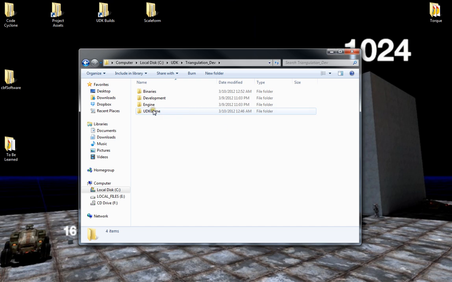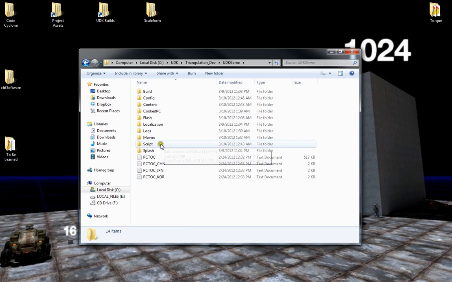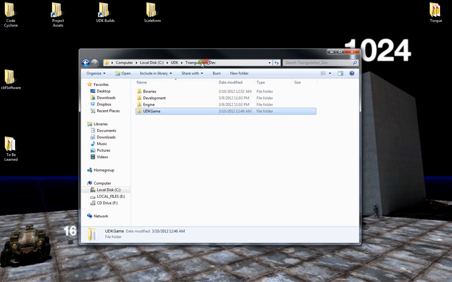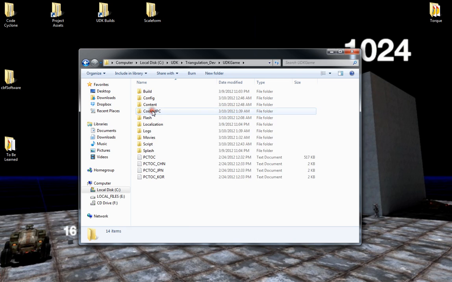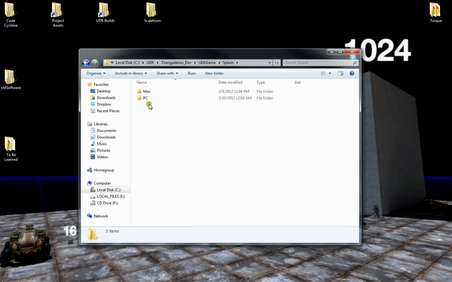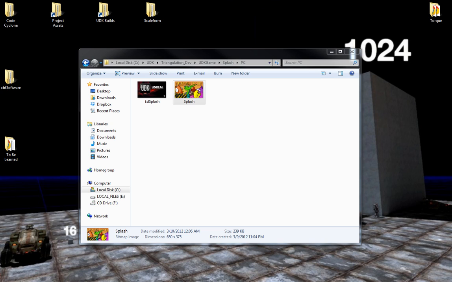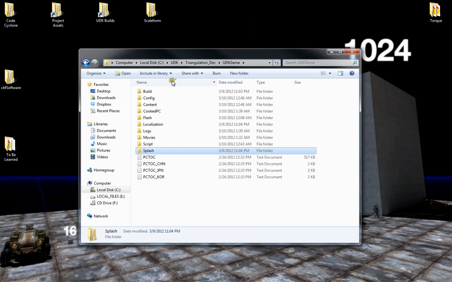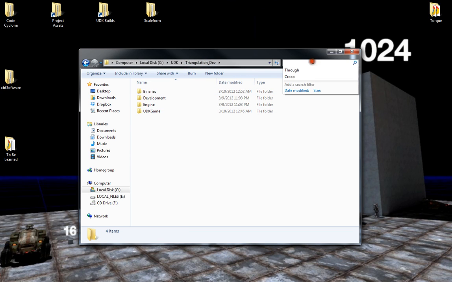Alright. Now there's a few things that you can edit, such as splash screens and icons, and to start with that, we're going to do the splash screen, which you can find by going in the root of your build, UDKGame, the Splash folder. Obviously from here I'm sure you could figure it out if you wanted to, but we've got the Mac and the PC specific splash screens. As you see, I've got the Triangulation one here. Alright. And now the next thing we're going to do, go back to our root.